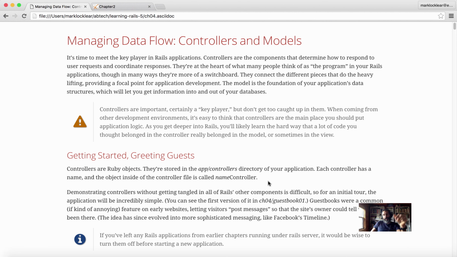Hey folks, Mark Locklear here with a screencast and lecture on Chapter 4. Hopefully we've digested Chapters 1, 2, and 3, and you're okay with all of that. Now in Chapter 4, we're going to look a little more at controllers, and we're going to also introduce models here.